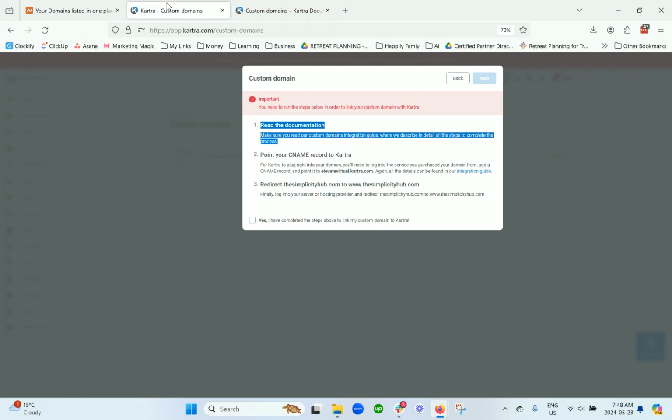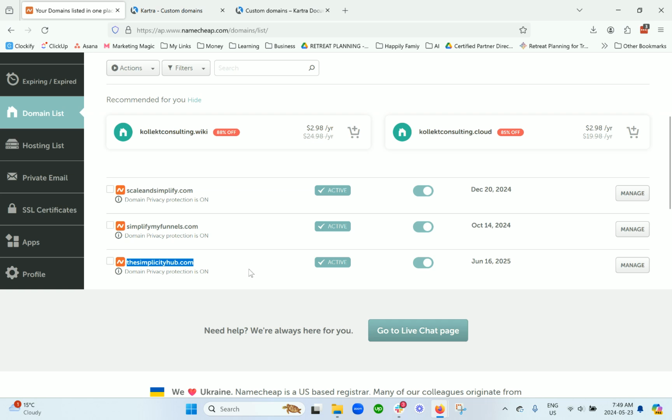But we're going to walk through most of that in this tutorial. Okay, so the first thing really that you need to do is what it says here, point CNAME record to Kartra. If you've not done any settings like this before, don't be intimidated. It will be easier than you think. Okay, so we're going to copy this. It's giving us the URL. We're going to copy that and go into Namecheap or wherever you have your URL.